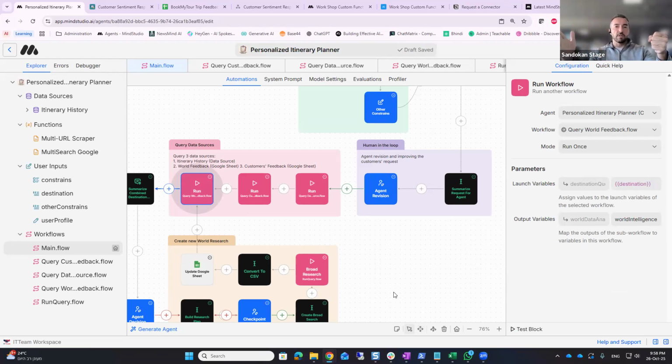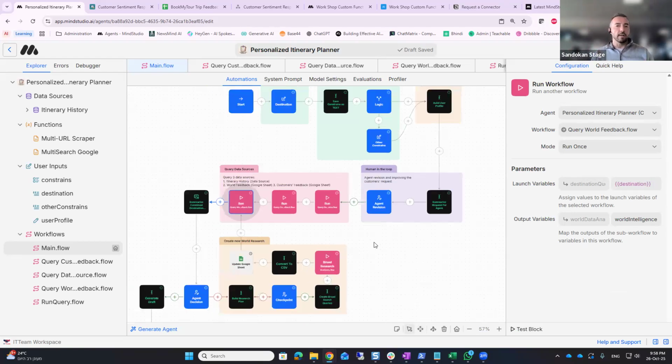So make sure to put stop gates as you build. Test it as you go, because otherwise you do what I did when I first started. I tried to build something so complex, and then it doesn't run, and I have to go through the debugger to try to figure out what's working, what's broken. So another best practice is introducing stop gates as you're building your agent.